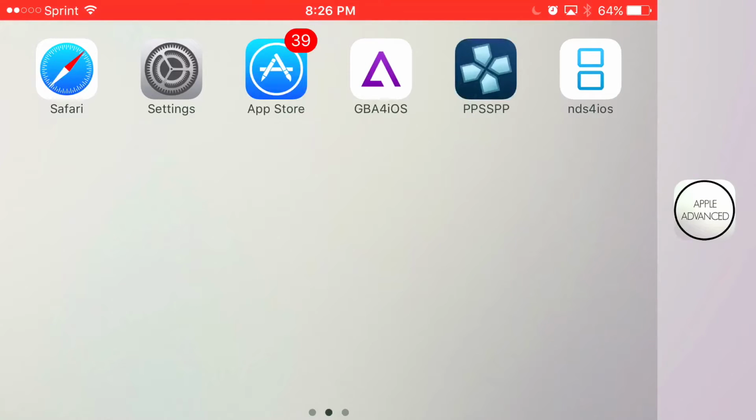Apple Advanced here. Time to show you guys how to download GBA4IOS, Ppsspp, and NDS4IOS running on your iOS 9 and on your iOS 10 device without the need of a jailbreak or PC.